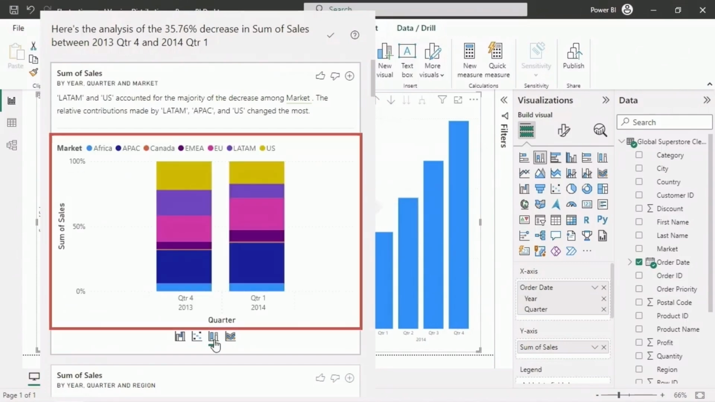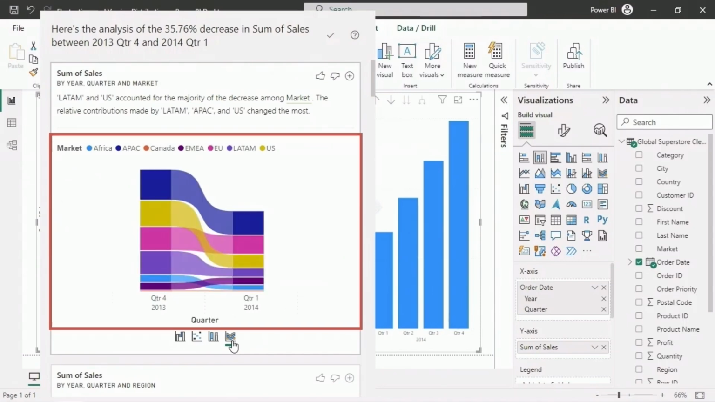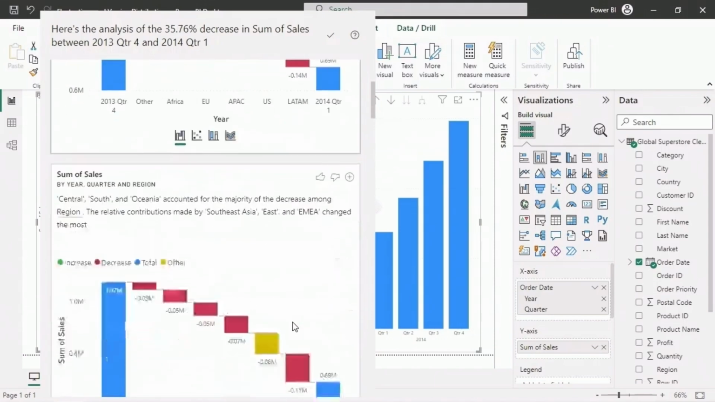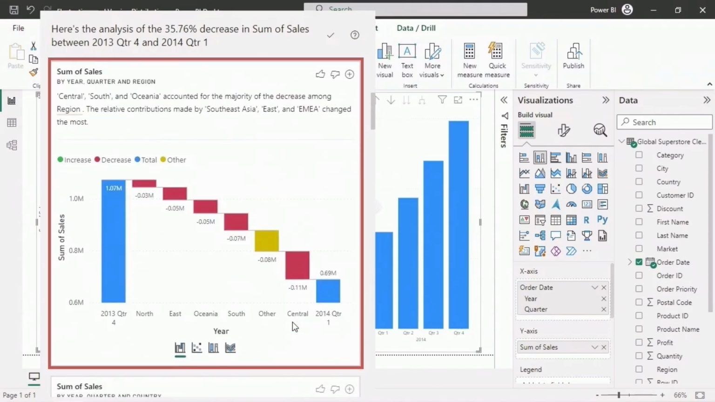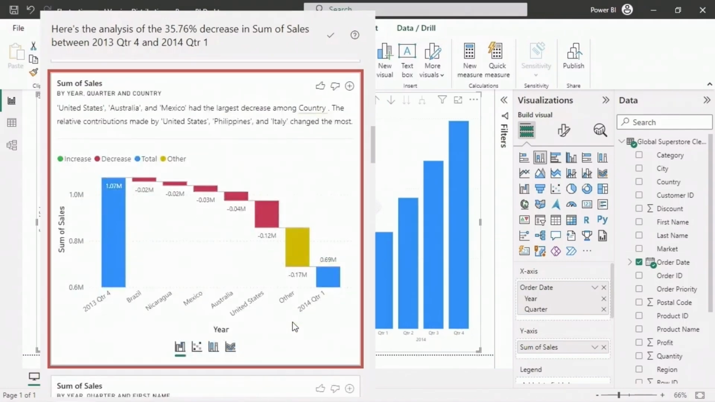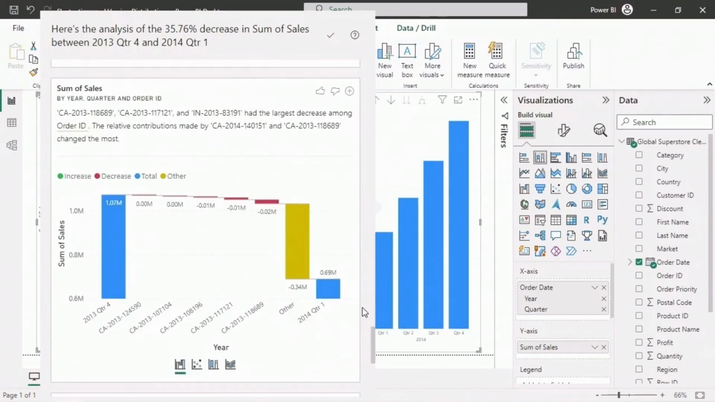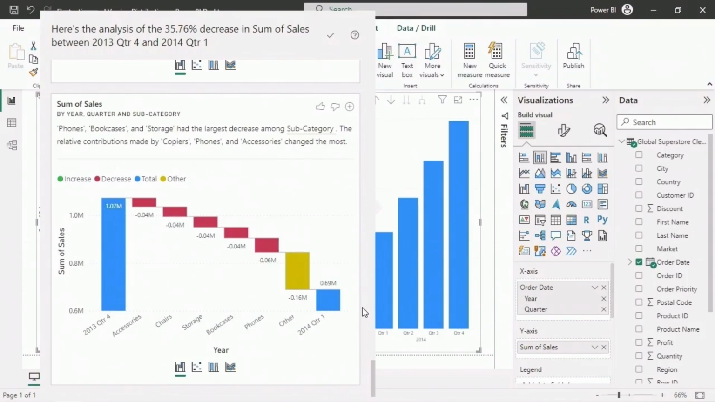Similarly, the stacked column chart paints a similar picture. The sales numbers in every country fell between the two quarters, and the ribbon chart shows us the exact same thing. Notice that for this decrease, the market variable was considered to be the most significant, and that's why the charts for market appear first. But if you scroll down here on this pop up dialog, you'll be able to see other factors. For example, here is how the different regions that the global superstore serves contributed to this fall in sales. Here is how the different countries contributed to the fall in sales, and here is how the different cities and different subcategories contributed to the fall in sales.